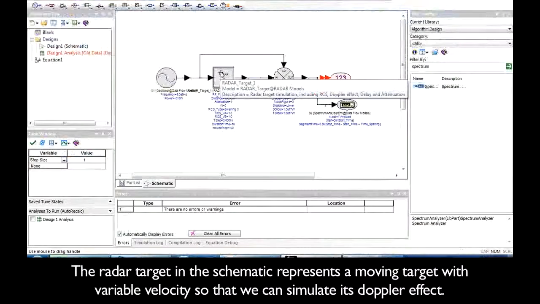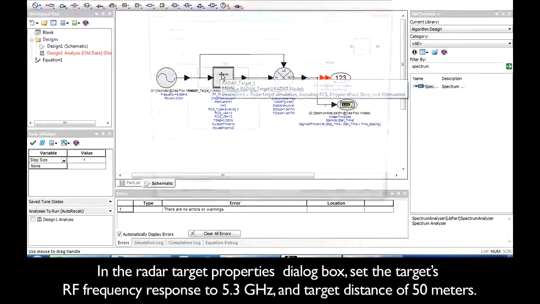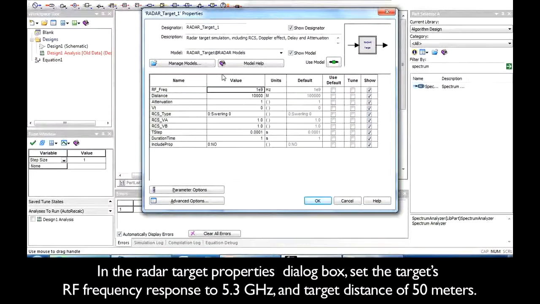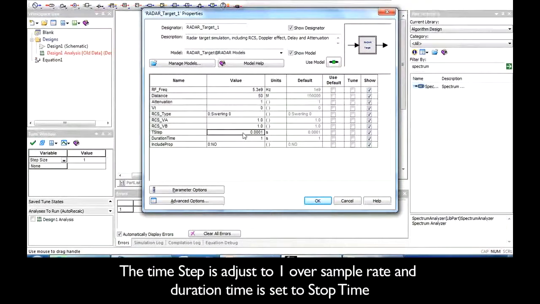The radar target in the schematic represents a moving target with variable velocity so that we can simulate its Doppler effect. In the radar target properties dialog box, set the target's RF frequency response to 5.3 GHz and the target distance of 50 meters. The time step is adjusted to 1 over sample rate and the duration time is set to stop time.